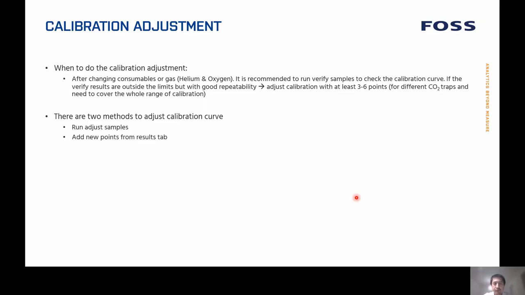After changing consumables or the gas, it's recommended to run the verification sample to check the calibration curve. If the calibration results are out of limits but with good repeatability, you can adjust the calibration curve with at least 3 to 6 points. And this is for different CO2 traps and needs to cover the whole range. So you can add a few points for all the CO2 traps to cover the range.